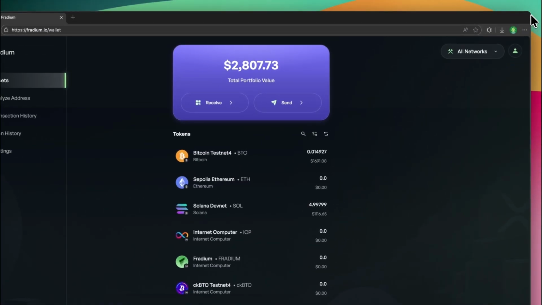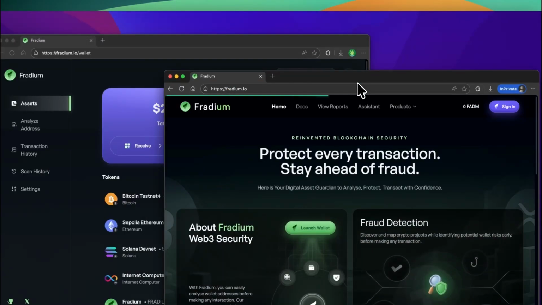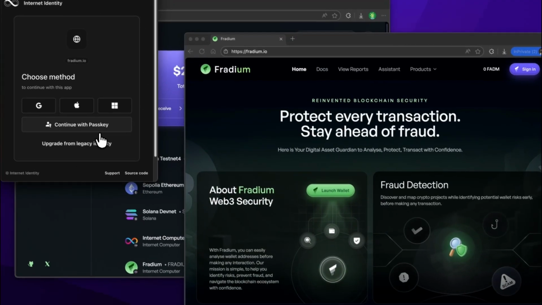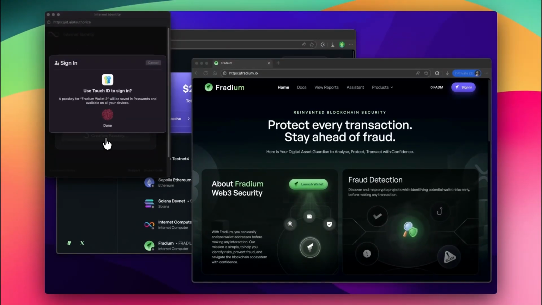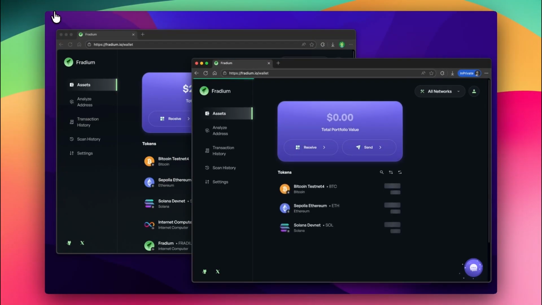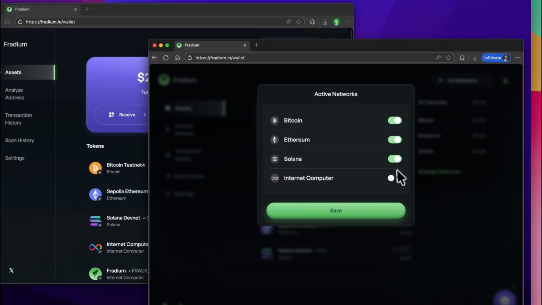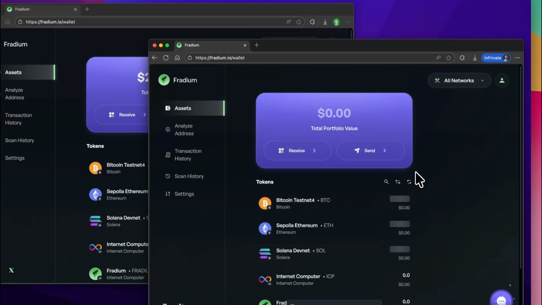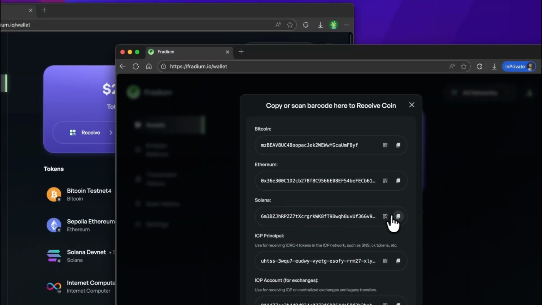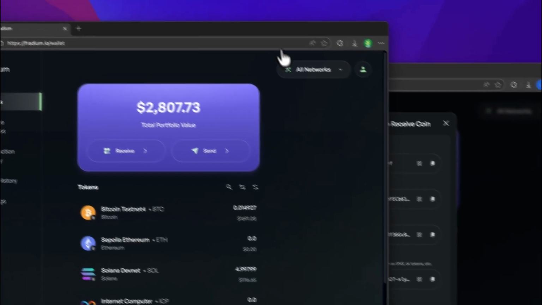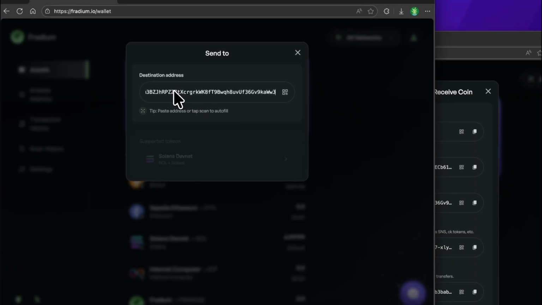Now, let's demo how to transfer from one wallet to another. For this example, I'll open an incognito browser and access Fradium.io again, this time logging in with a different account. Once we're inside, we copy the receive address from this new wallet. Back on the previous wallet, we go to the send button, paste the address, and choose Solana token.